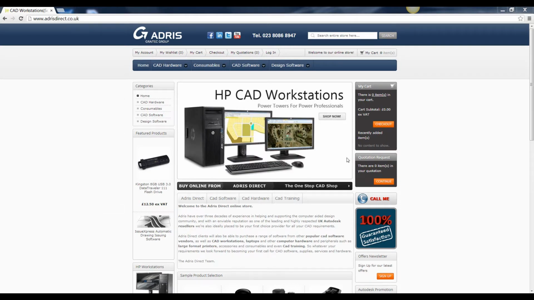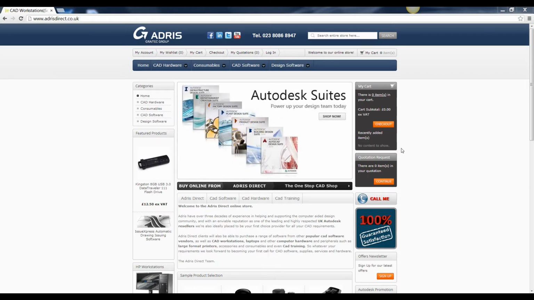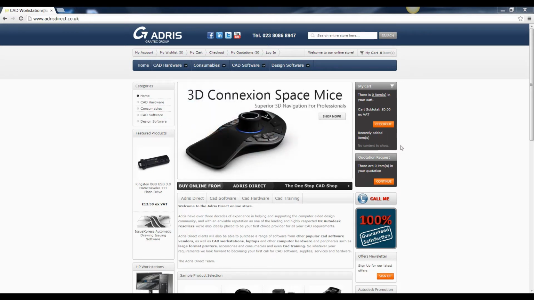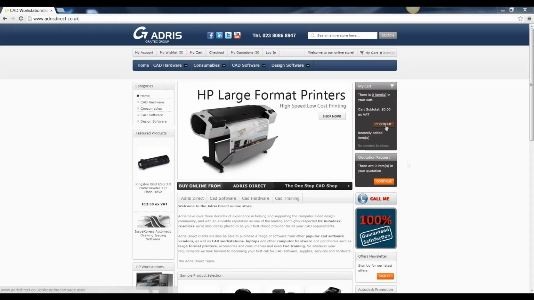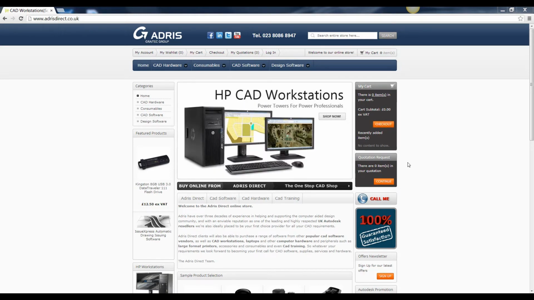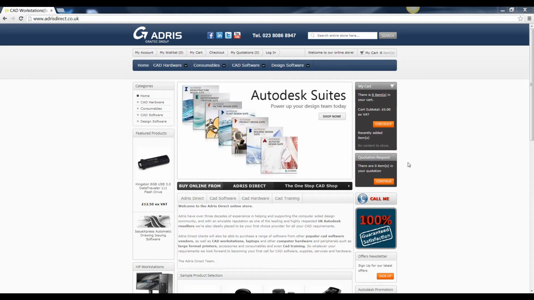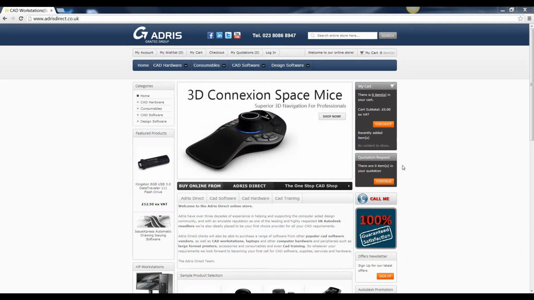On the right hand side of the screen we have My Cart, similar to any other e-shop. As you navigate through and select a product and add it to your basket, it will display on the right hand side, and then you've quick access to go to the checkout to pay for the goods. In some cases, product prices are available on request. In this scenario we would use the quotation request button here, as we'll see later within this tutorial.